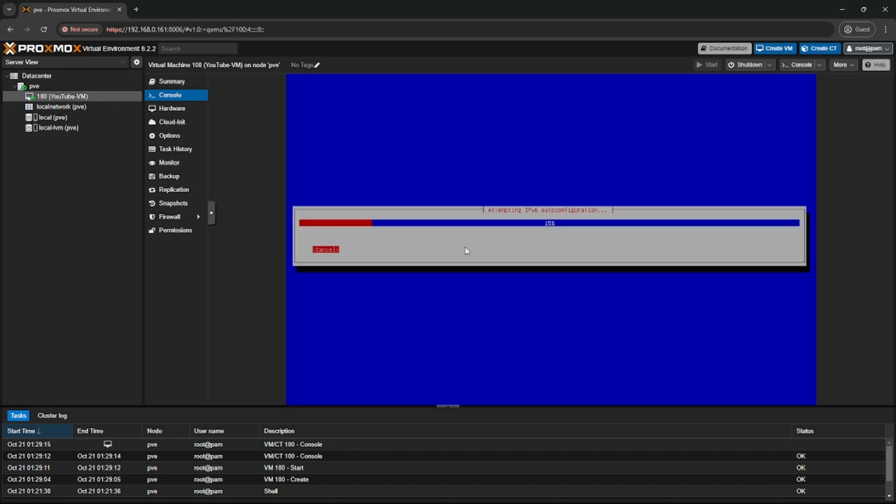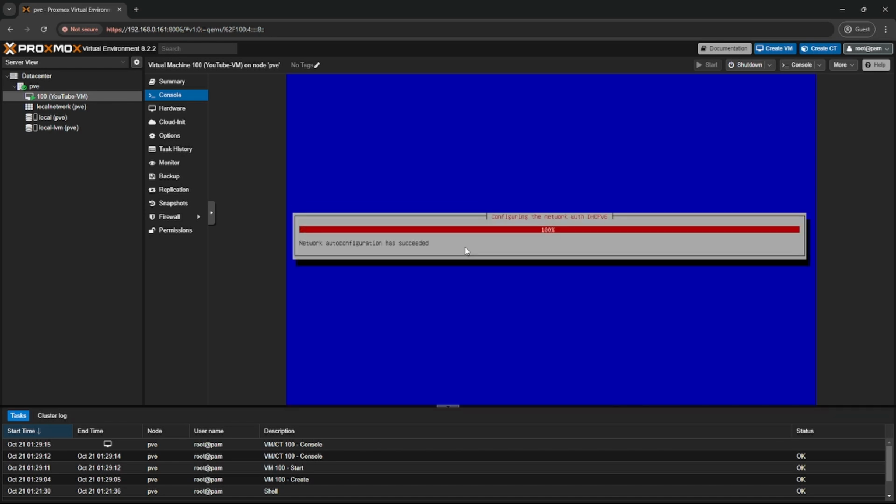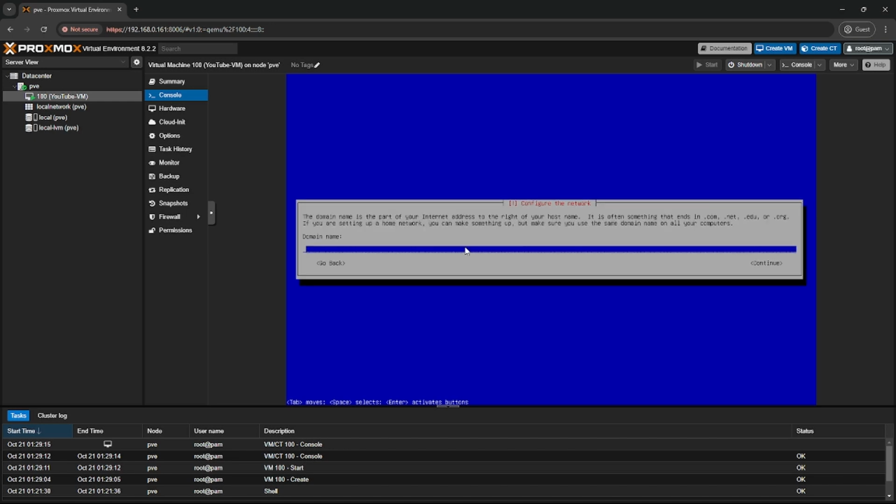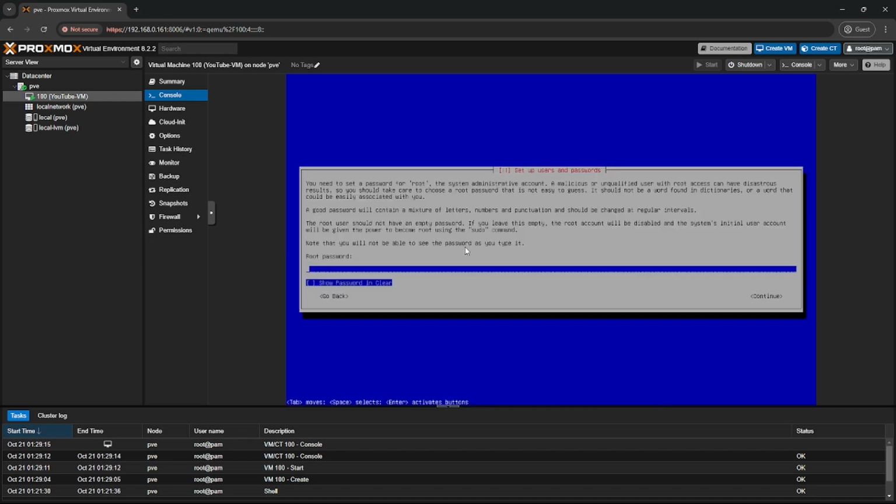Now it's trying to give itself an IPv4, which commonly fails for me. Seems that it hasn't failed. I'm lucky. Now we're obviously going to give it a host name. This will show up in your devices list. So I'm going to name this YouTube-VM, just like our VM's name. Now, domain name, you can put this, you can leave it empty, you can put whatever. But we'll continue. Root password, ultra-secure password.